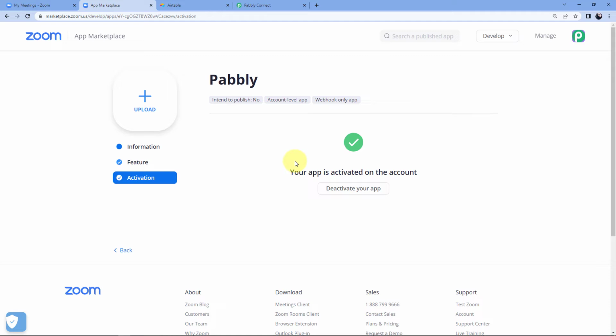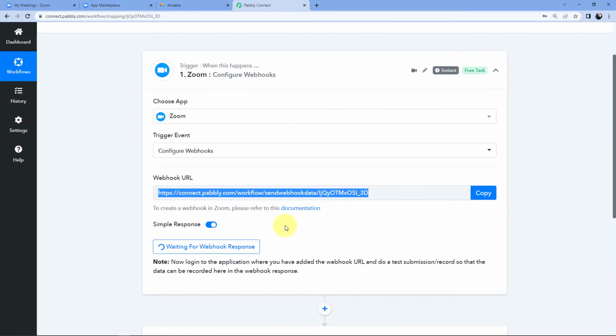Now every time a new registrant is added inside our Zoom meeting, the details or the data of that very same new registration will be captured inside Pabbly Connect. So we just have to do the same. Here in Pabbly Connect, we can see that it is showing us waiting for webhook response, which means Pabbly Connect is waiting to get the new registrant response or the data of the newly added registrant from Zoom.